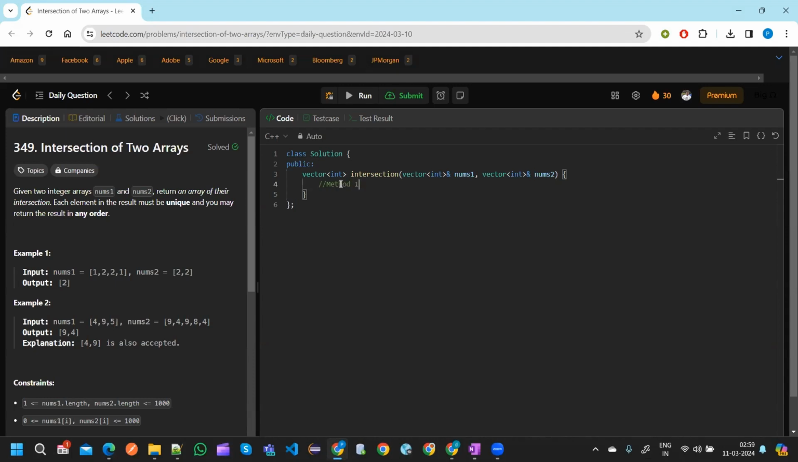Let's write method 1. In method 1, what we are doing is we will create two sets. One we will name set, and we will push the elements of nums1 into it, from nums1 dot begin to nums1 dot end, and another set, that is answer. Now we'll iterate nums2 and see whether that element is present or not.